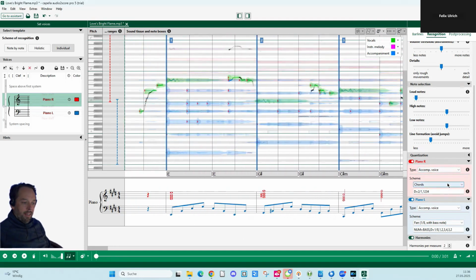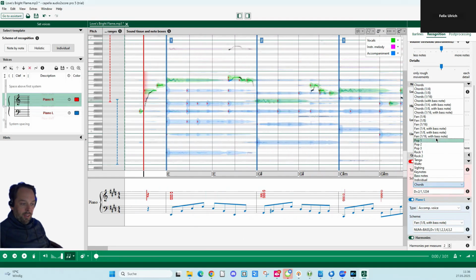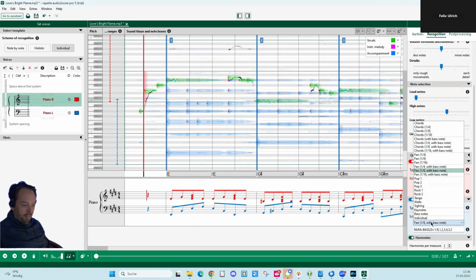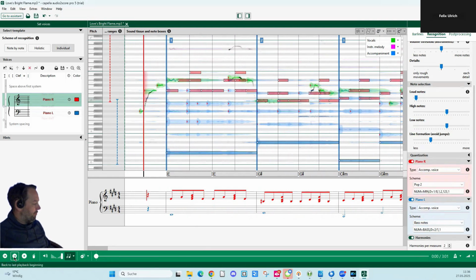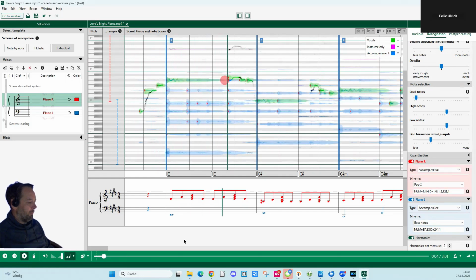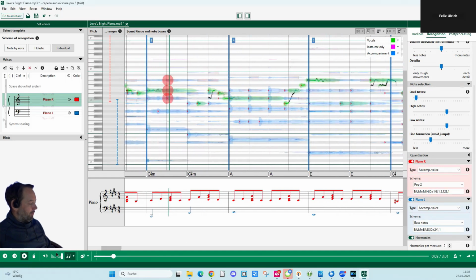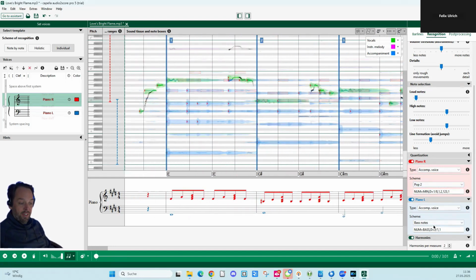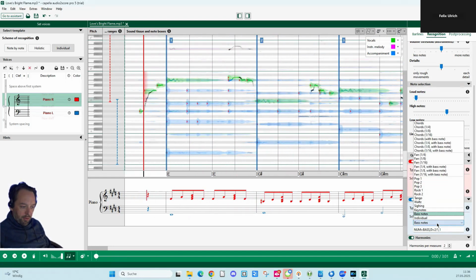Okay, not too bad. We have a lot of those, as you can see. Let's switch to something like pop 2. Now, of course, I don't want the left hand playing 8th notes anymore. Let's go to bass notes. Okay, again, we already have a lot of presets, but there's one thing more that we can do, and that is actually recreating what we heard in the original.